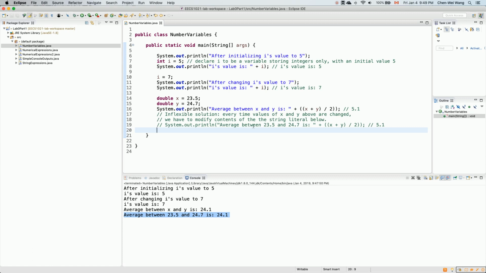We want to make this part over here and this part here depend on the value of the current x and y. Okay, how do we do that? Let me just copy that and I'll show you exactly how you can make the change. So over here, "average between", with a space, plus x, plus " and ", plus y, plus, like that.